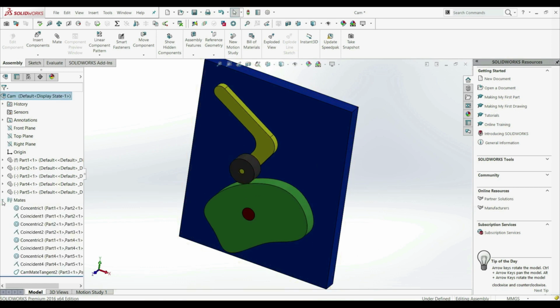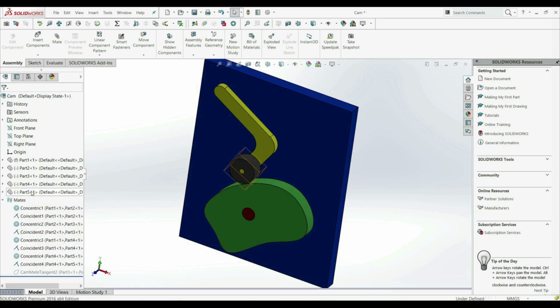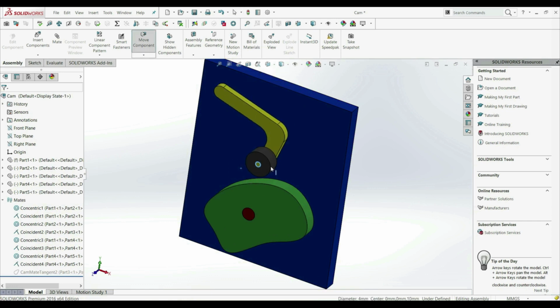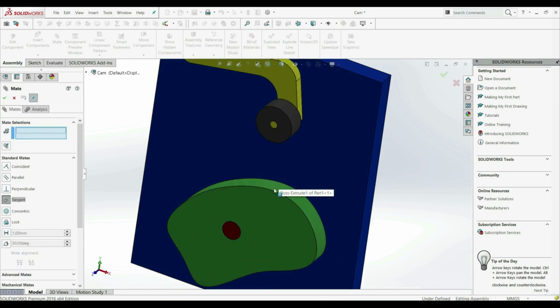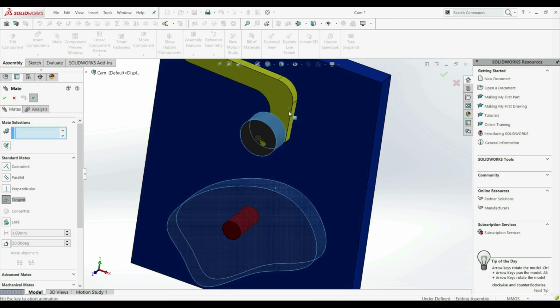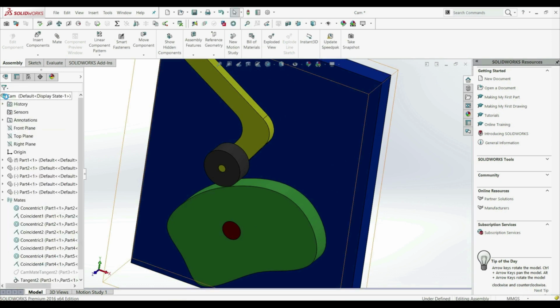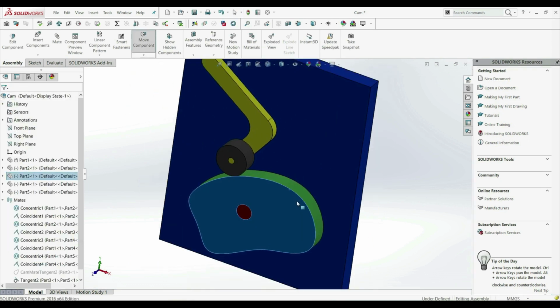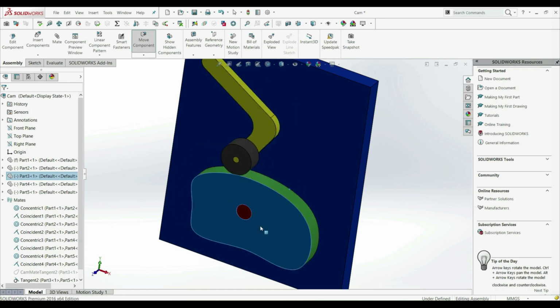So let's go here to the mates. Let's go to the cam mate, tangent. Right click and let's suppress this, like this. Now we can go to the assembly tab. Let's go to mate. Let's choose tangent. Like this. And now let's choose this face and this face here. Let's click OK. Let's click OK. Let's try to rotate this part. And we see that we got the same result.